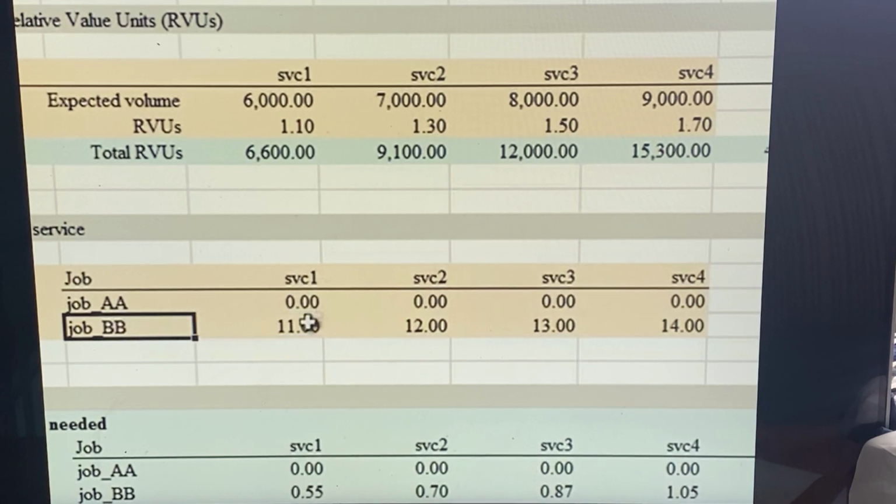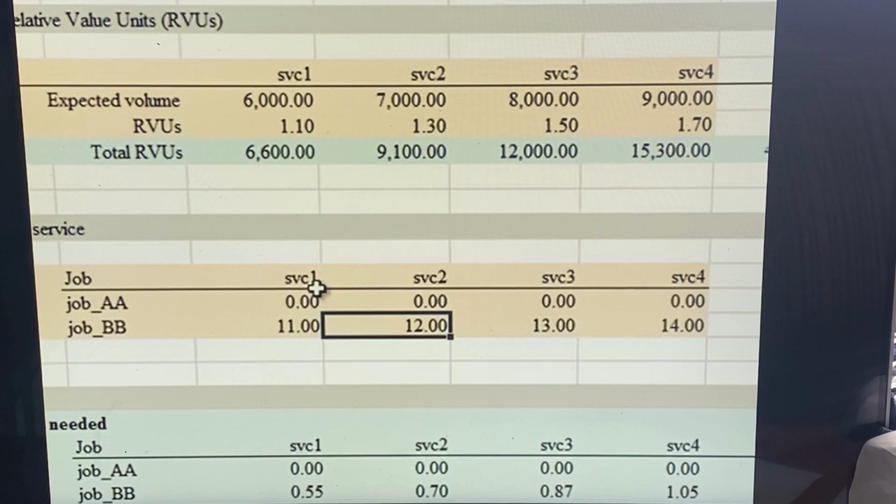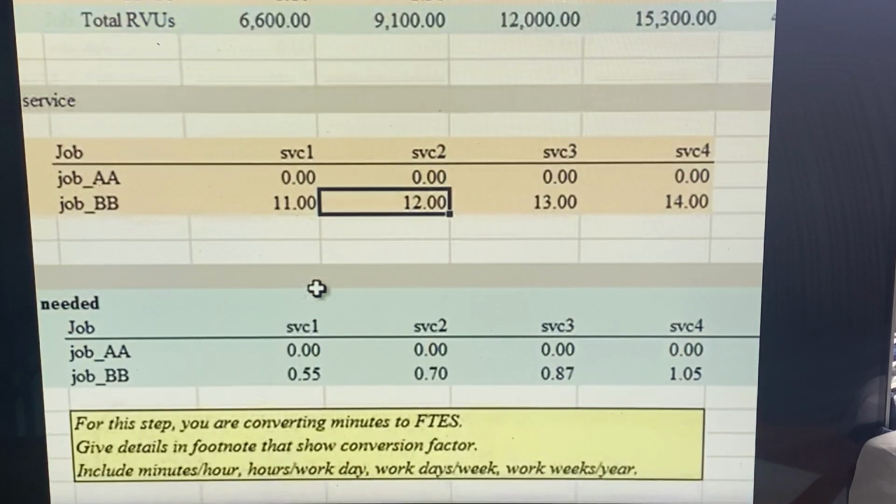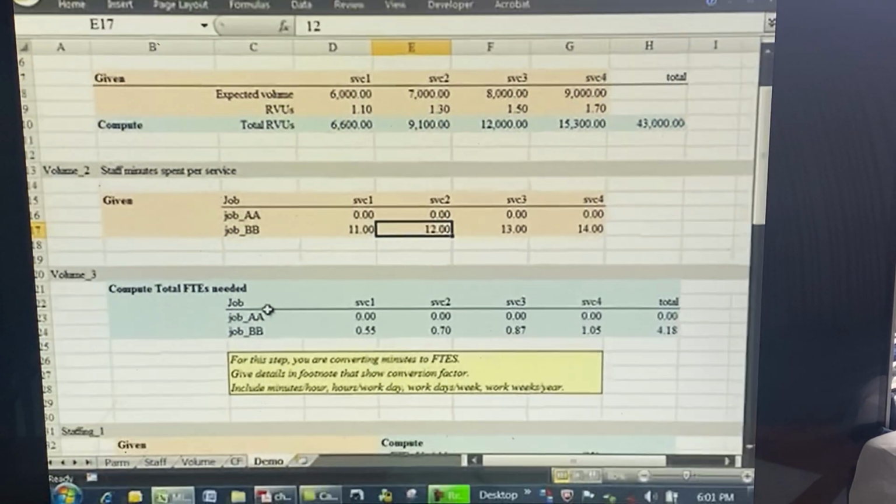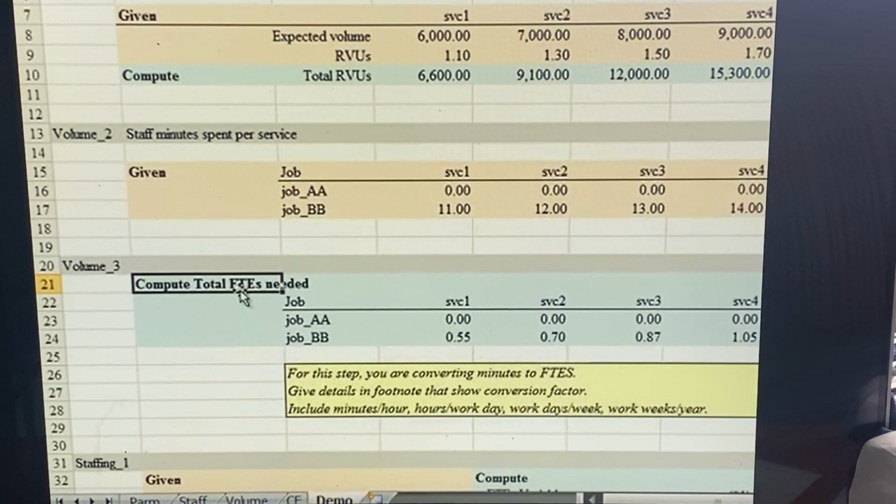And you can see that here, this person is using 11 minutes for this service, this person is using 12 minutes for this service, and so forth. But this is all given. Next, we're going to build up our volume estimates, our total full-time equivalents, based on these two bits of information. Basically, the volume of services and the amount of time per service.